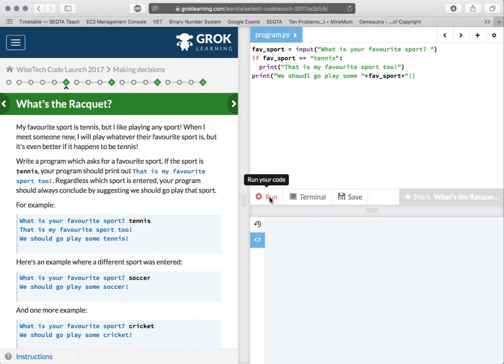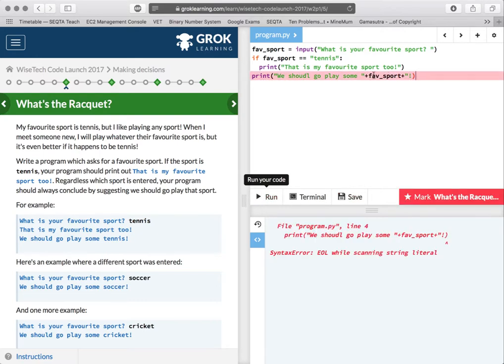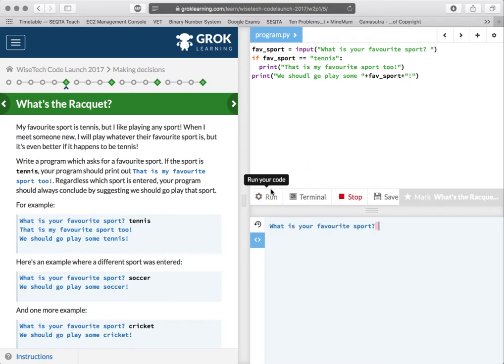So let's run it. What error? Oh, yep, you'll probably all pick that up earlier. I didn't finish the string literal, so I didn't put my quotes in. Favorite sport, curling. Let's go play some curling. Oh, I misspelled should. You'll probably pick that up too. You're going, oh, what an idiot. Yeah, I am, sorry. What's your favorite sport? How about some dwarf tossing?